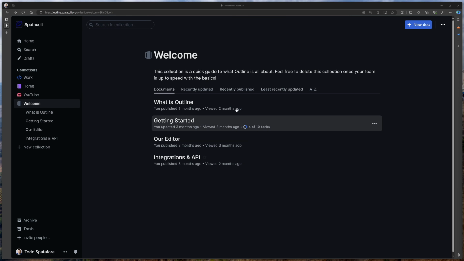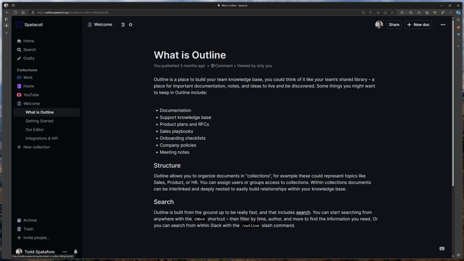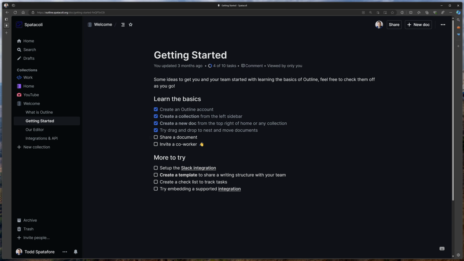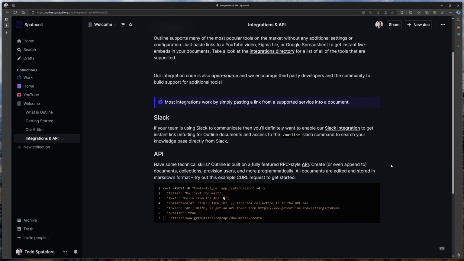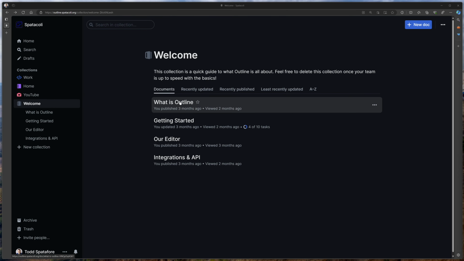On first launch, you will get the welcome page. This will give you a quick rundown of the features in this application. What is Outline? Getting started, our editor, and integrations and API. Each of these are subpages under the welcome page. Clicking on each one will show you some information to help you get started with Outline.